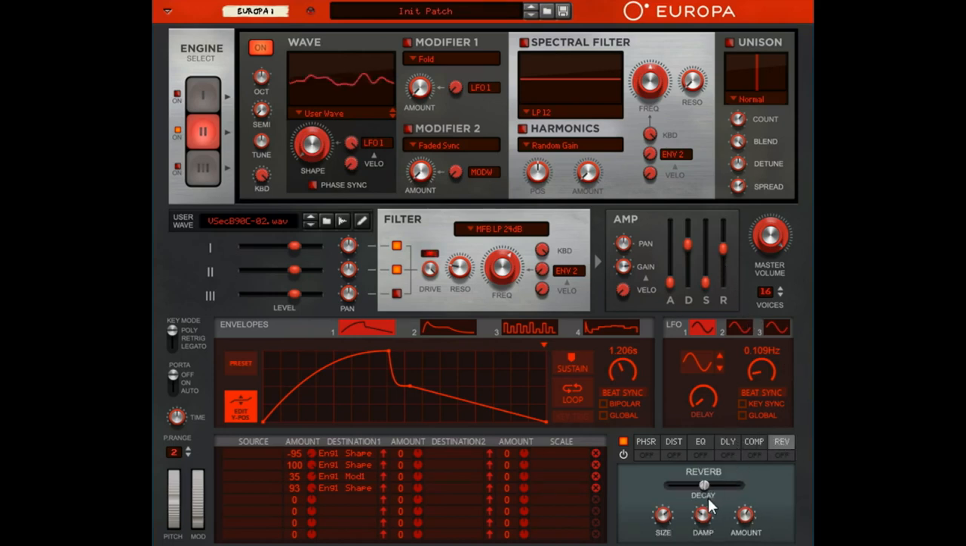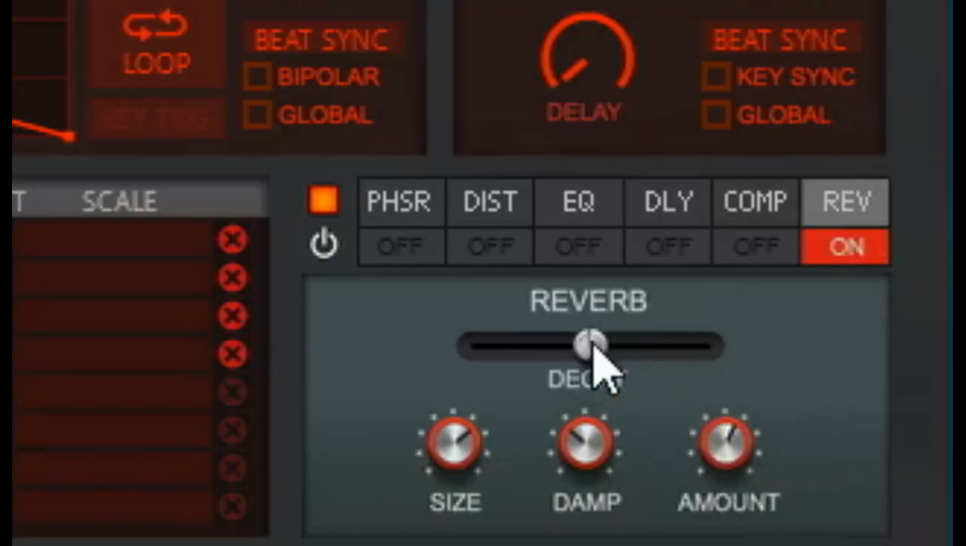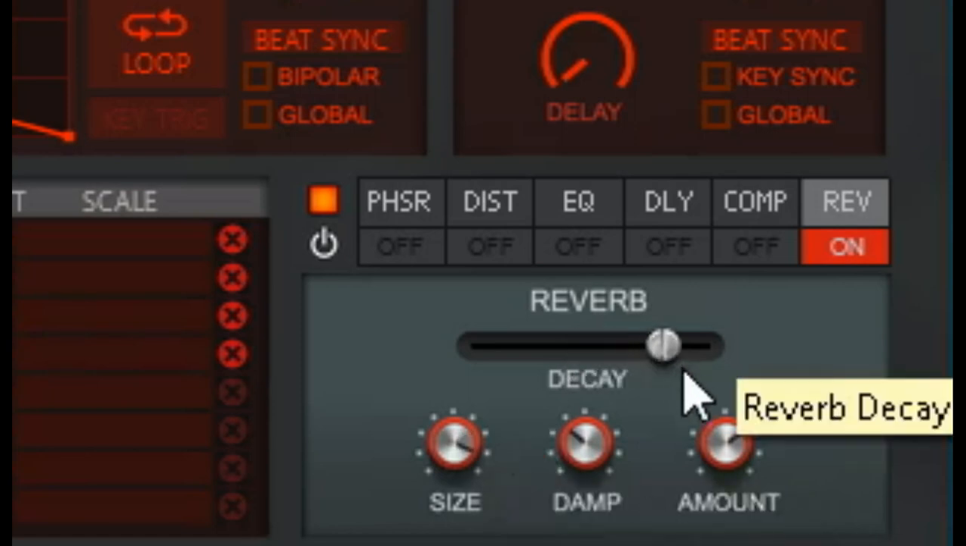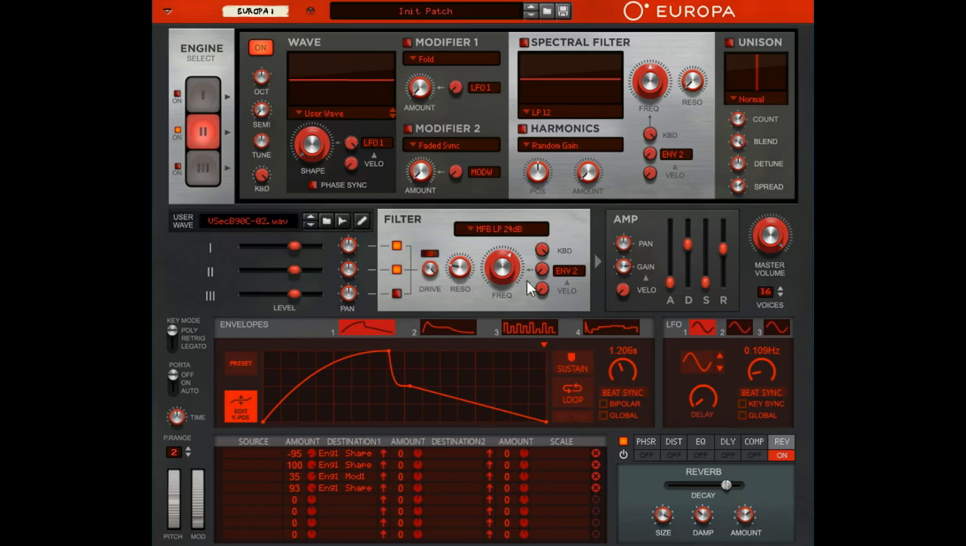So, let's turn the reverb on. Big reverb, long decay. Got some pretty spooky sounds from that little sample.